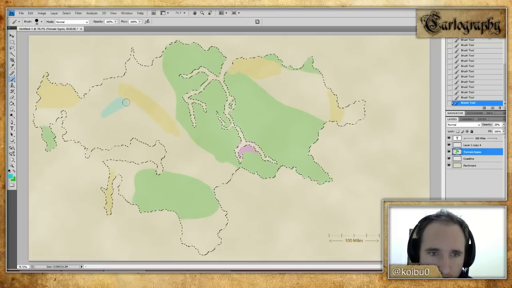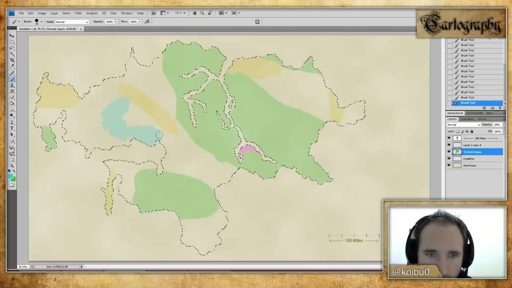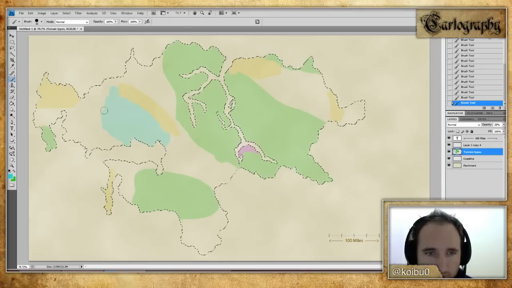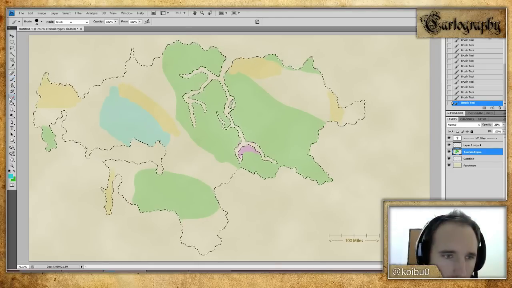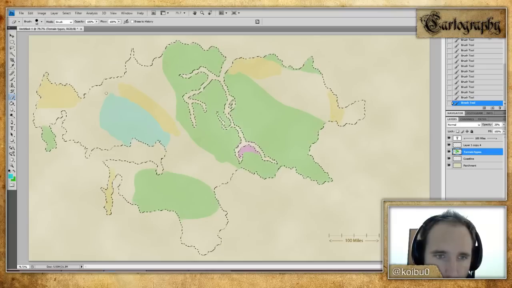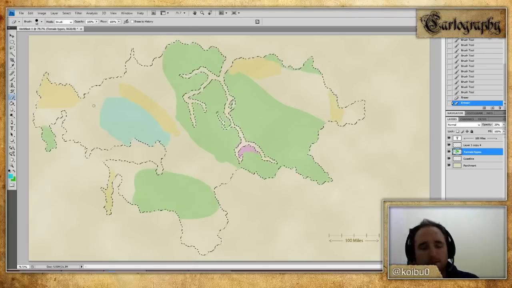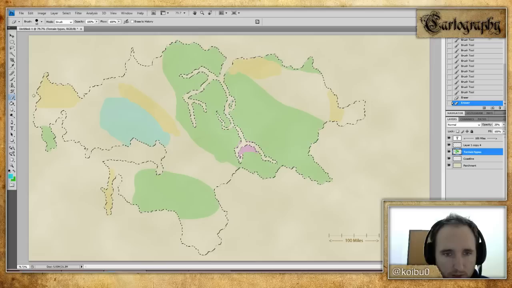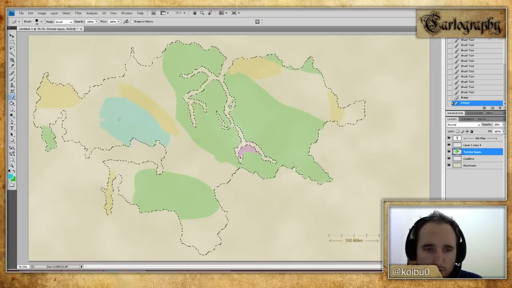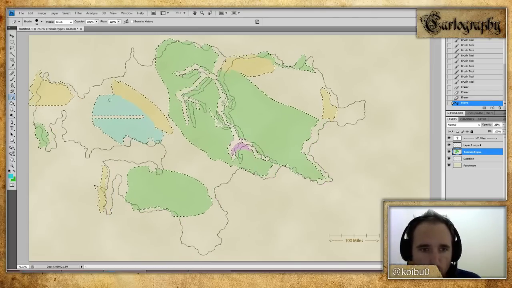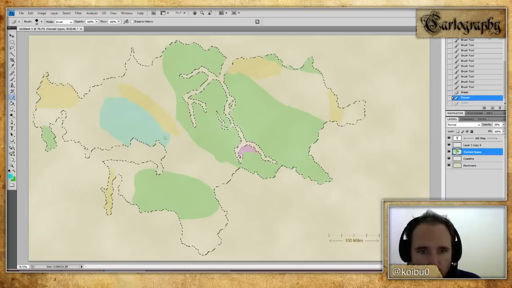I feel like this area in here should be desert. Something like that. Maybe not all the way up like this, but definitely deserts here. And if that's 100 miles, that desert's what, 100 miles across this way, 100 and, oh Jesus, what have I done? 150 miles across that way.